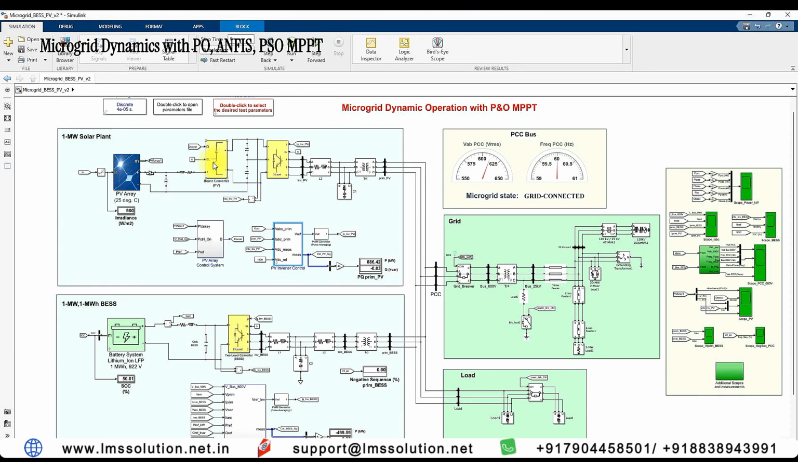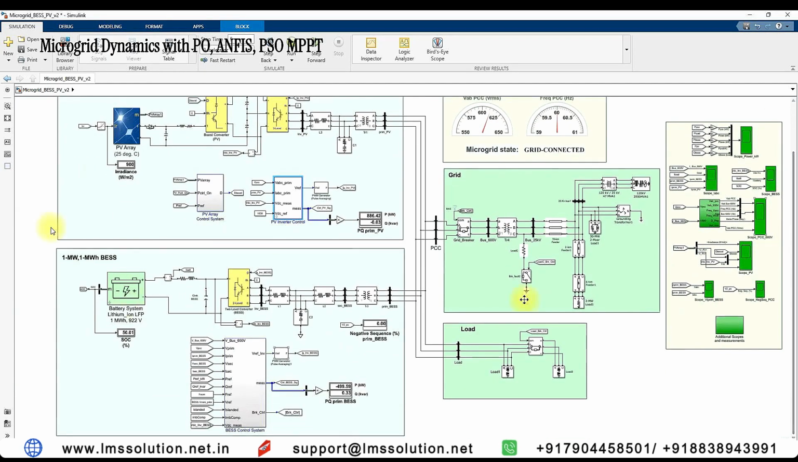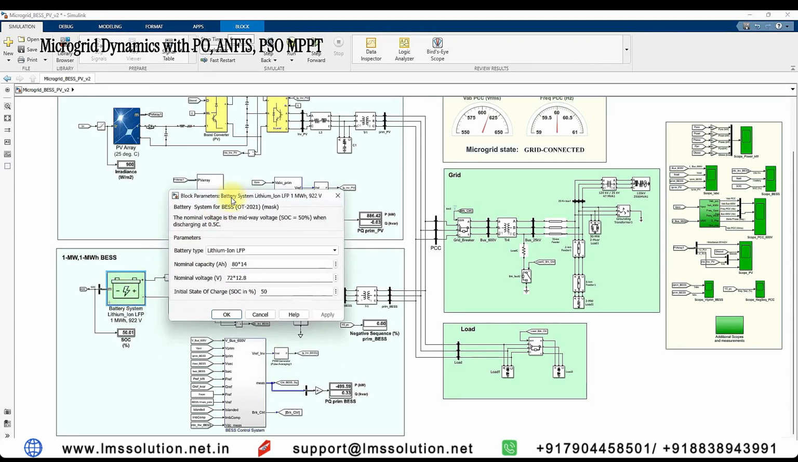This is a solar plant detail. Next you have to see about a battery plant. Here we have a 1 megawatt battery system, and it can supply a maximum of 1 megawatt hour. The rating of the battery here you can see is 922 volt, the nominal capacity is around 1 megawatt hour, and the SOC of the battery is initially fixed at 50.